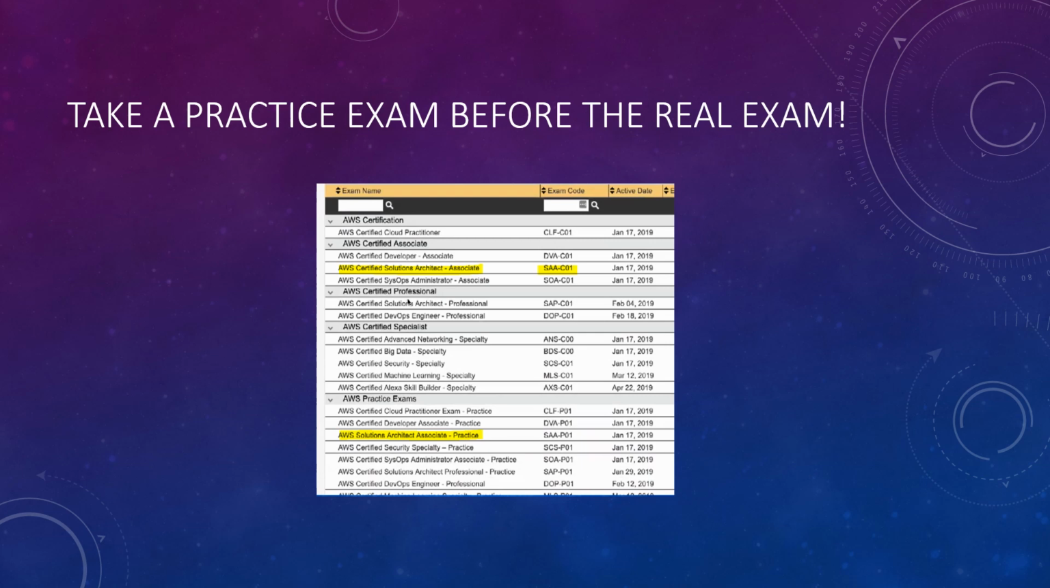The practice exams are about $40, and the actual exams are between 150 and 300 depending on the level of certification. So if you're going to go for something like Solutions Architect Pro, that's going to be like 300. But if you're just doing the associate level, that's going to be about 150, something like that. They vary the cost of these courses, but that's roughly what it is.